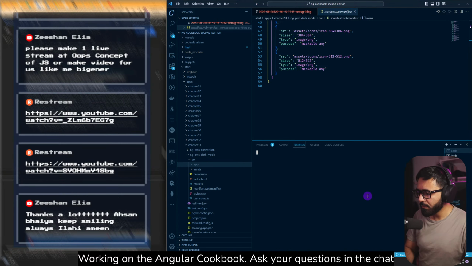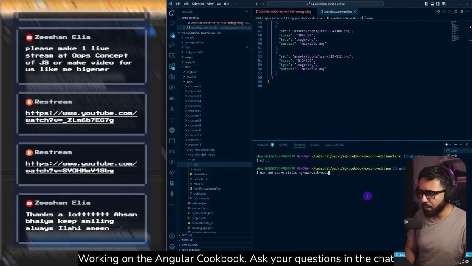So npm run, no, let's do this. npm run serve static, and then we have ng pwa dark mode. And if I do the port, I think it's, do I need to give the chapter here as well? I think chapter 13 dark mode, and then I also need to give it the port. So let's give it the port 8888, and let's see.